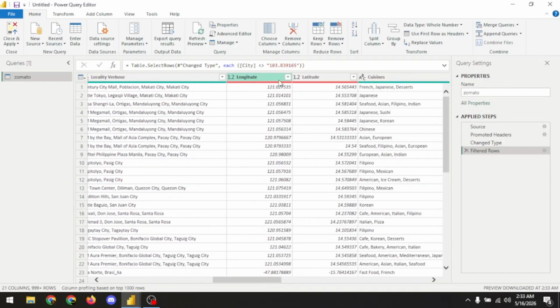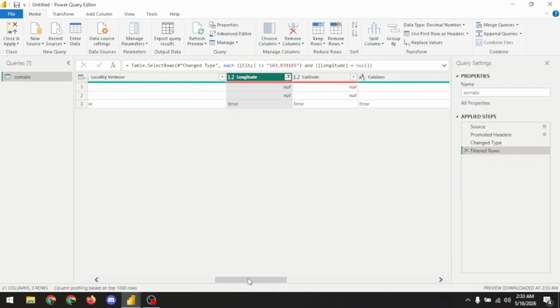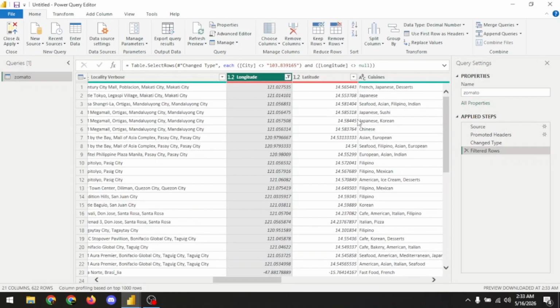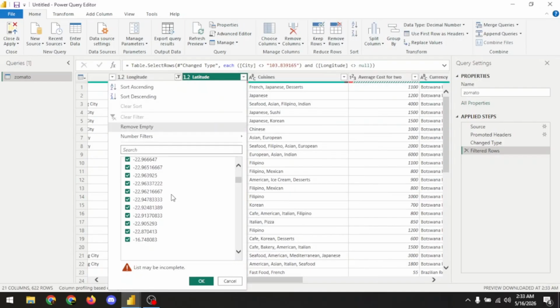For example, there's a red mark showing that there might be some discrepancy. Here's one that's called null. So let's check the null values. It shows null and error. What we can do is deselect all of them so that we do not change everything about it. In a similar way, we are going to check all of these data here.